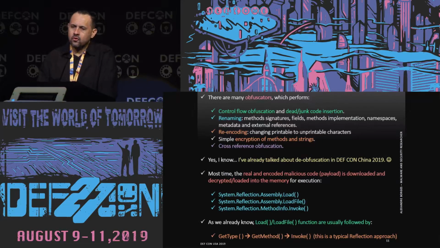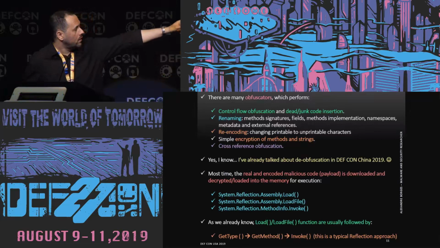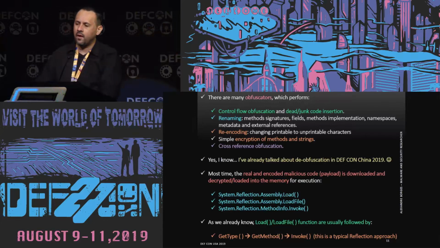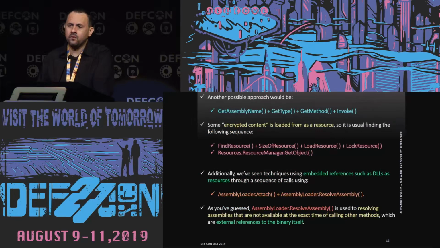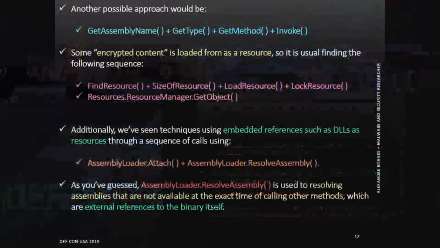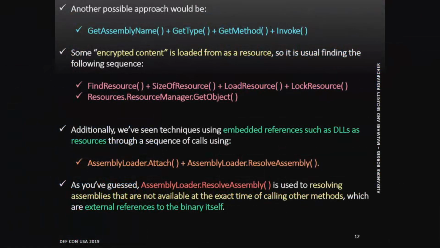And when you see a reflection approach, you will see a sequence similar to that. I'm using Load or LoadFile, followed by GetType, GetMethod, and invoke the method. So reflection is widely used in .NET malwares. It's a very common approach. Another possible approach is using GetAssemblyName plus GetType, GetMethod, Invoke again.